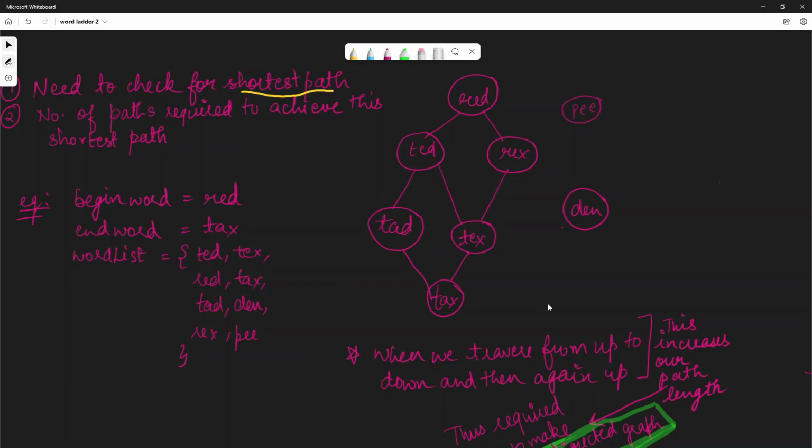So now when we traverse from up to down and then again up, this is also one of the concerns which we can see here, when it becomes an undirected graph, in which it can also go like red, ted, tat, it reaches tap, it's alright. But it can also go like red, then ted, then text, then rex, like this also it can go. And if there is some more line here and it connects to here, then in that scenario it becomes one of the longest paths. So that's what I'm saying, that when we traverse from up to down and then again up, this increases our path length, right? So that's the thing which we need to avoid.